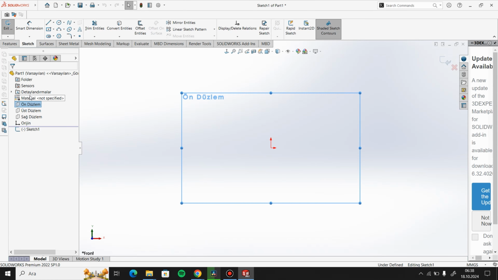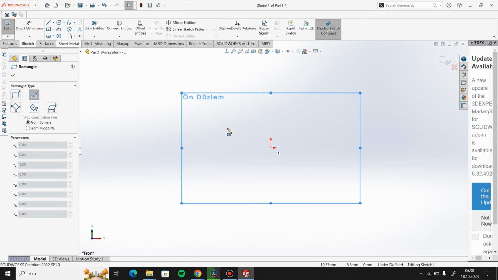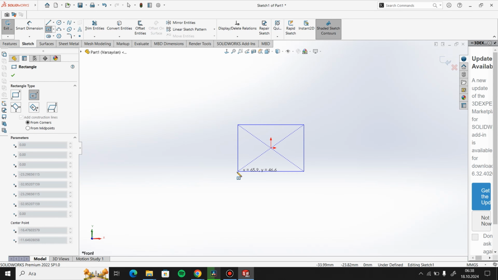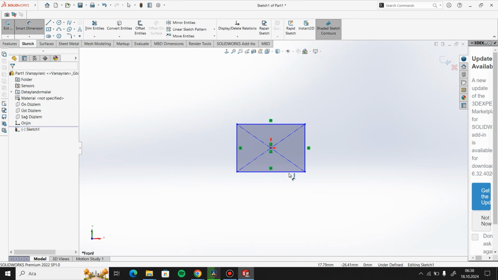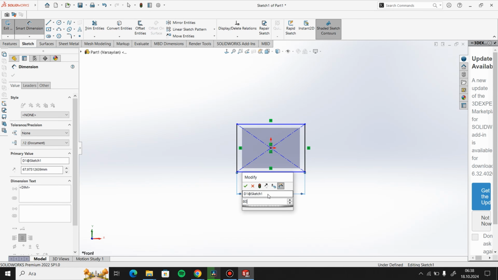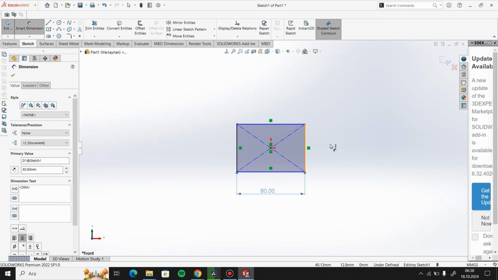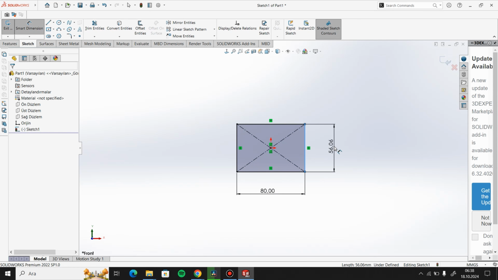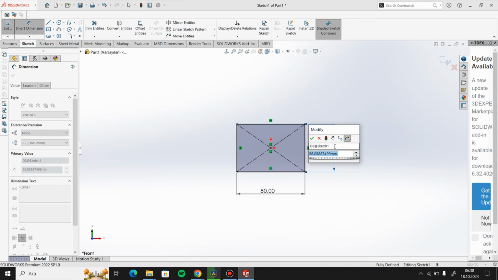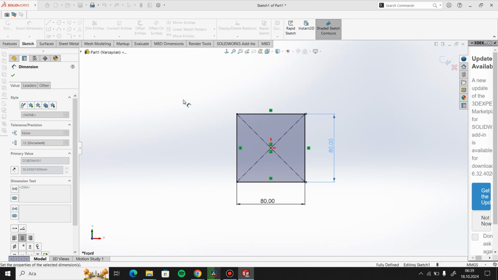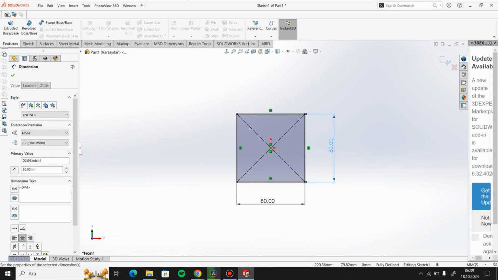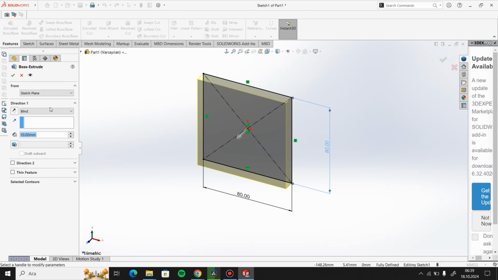In this lesson, we will learn the revolved cut and section view commands. First, I start by opening a sketch on the front plane and drawing a square. Using the extruded base command, we turn this sketch into a cube.